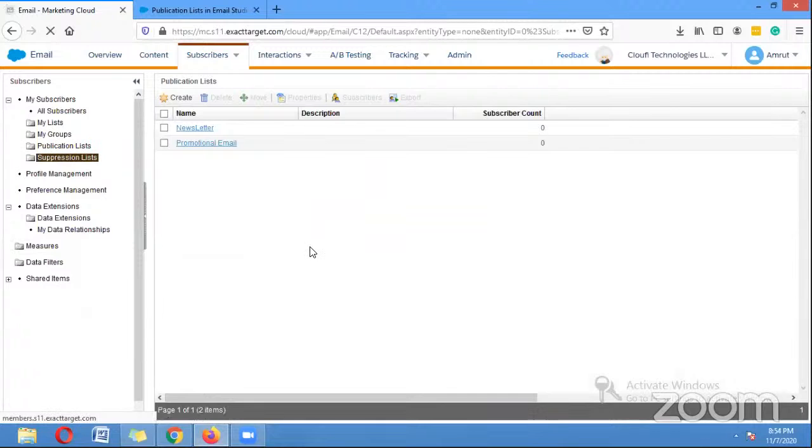Suppression list. So when we talk about suppression list, it is a group of people or a list of people whom we don't want to send an email. Let's assume we use another system or another tool for marketing, and we have some set of subscribers who unsubscribed from these emails. Now we have moved to Marketing Cloud, so we don't want to send emails to these people as they have unsubscribed. So I'll upload these people into the suppression list.